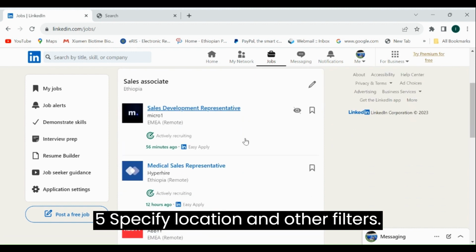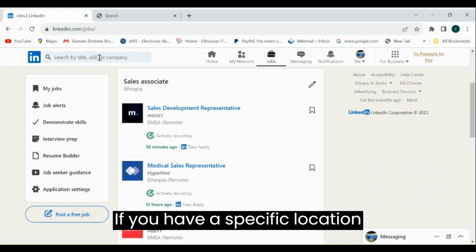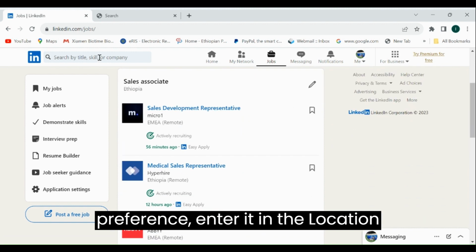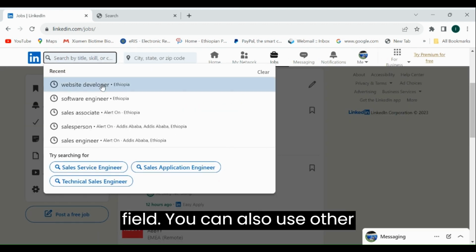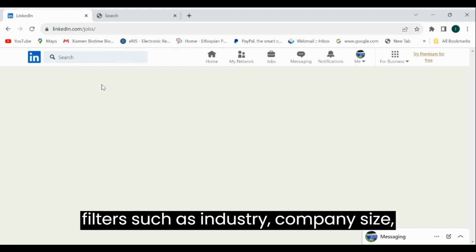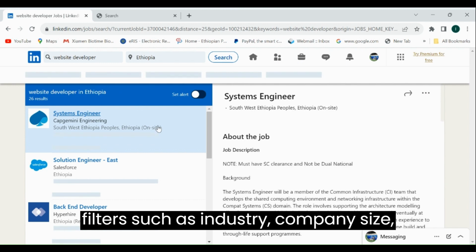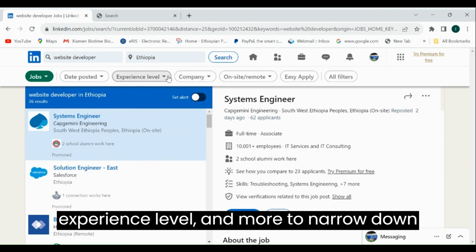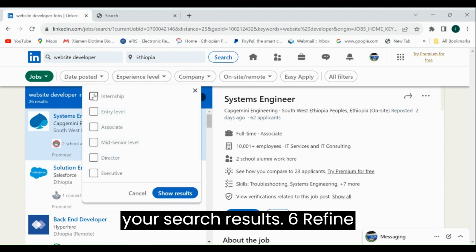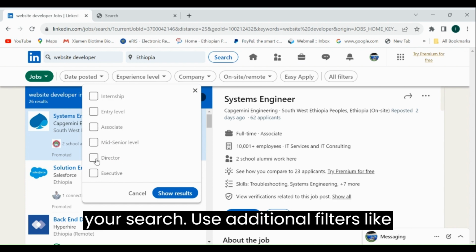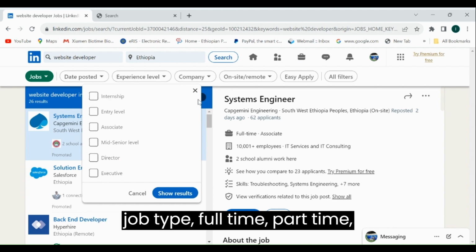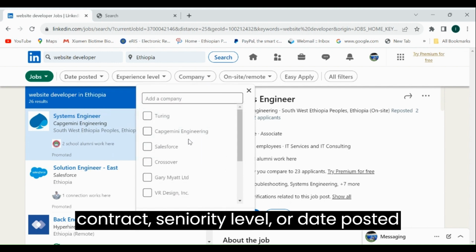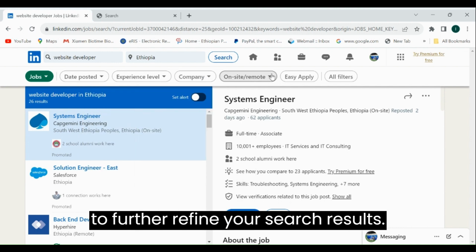5. Specify location and other filters. If you have a specific location preference, enter it in the location field. You can also use other filters such as industry, company size, experience level, and more to narrow down your search results. 6. Refine your search. Use additional filters like job type, full-time, part-time, contract, seniority level, or date posted to further refine your search results.